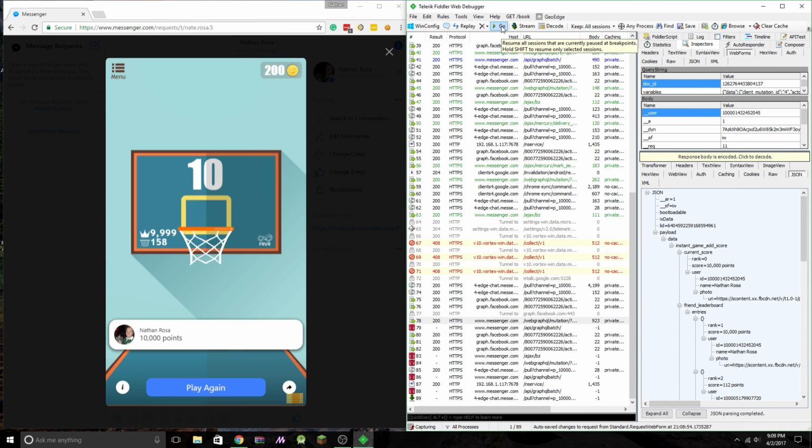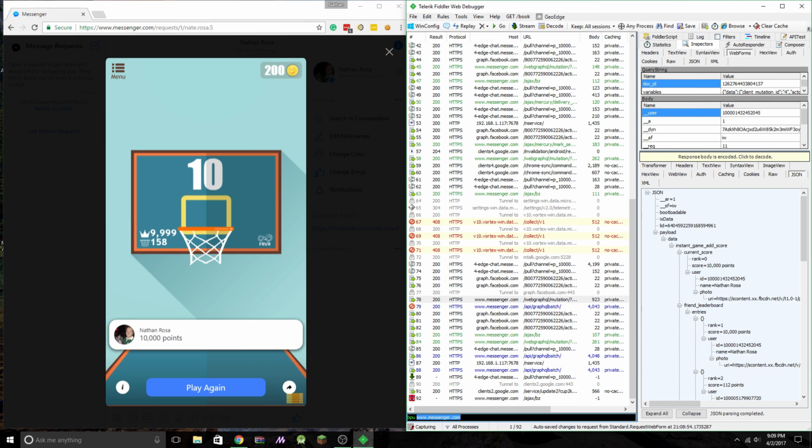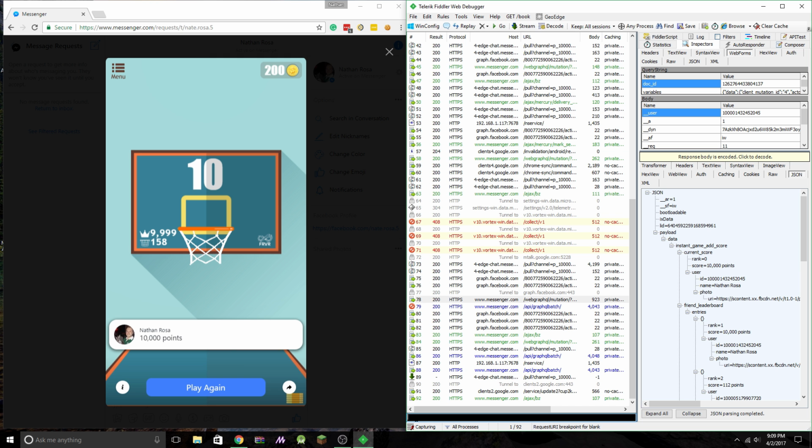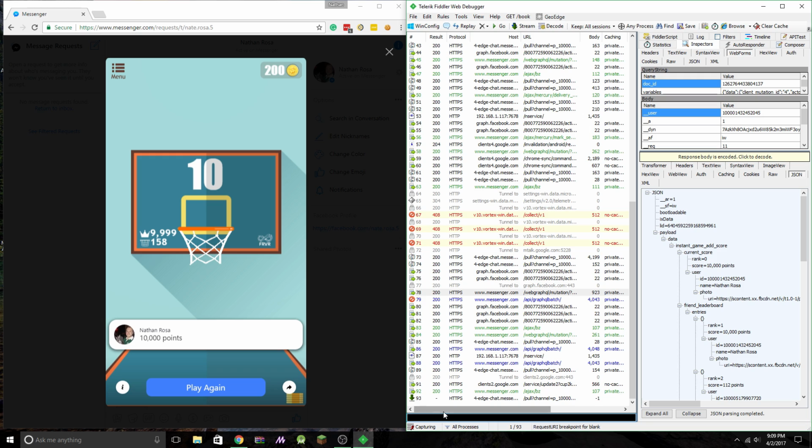So we can just let all these run through, and we can remove this breakpoint so in the future we don't have to keep on letting everything go through. You do that by typing in BPU blank, and then enter. And right down here is basically a little command line for you to enter any commands for Fiddler. BPU just means break before, and there's a BPA, which means break after you get the packet, but for the most part, you're going to want to break before.